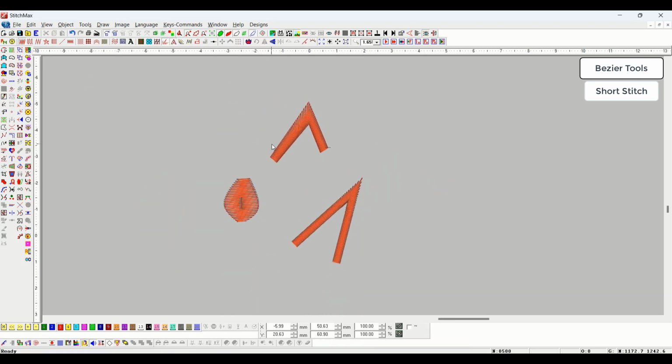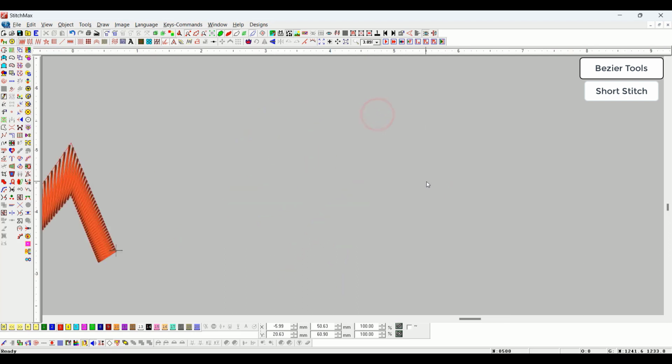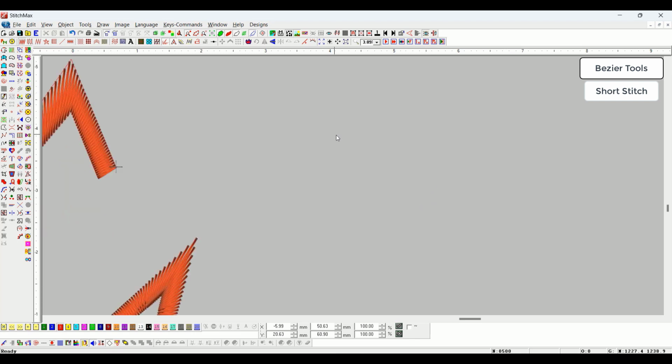Then comes the short stitch. When we draw an object with dual side or dual Bezier, one side is very small and the other side is bigger. Then short stitch is used for it. For example, we draw like this here. The first side is small and the second side is big.